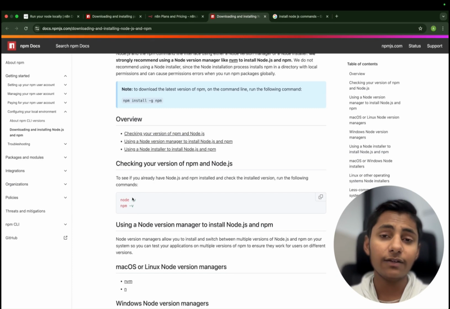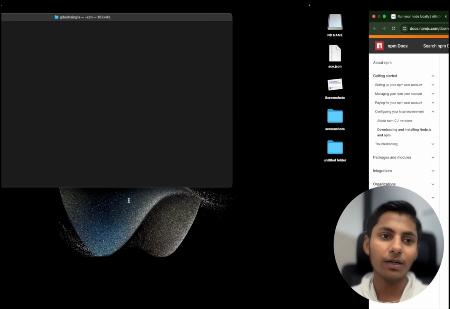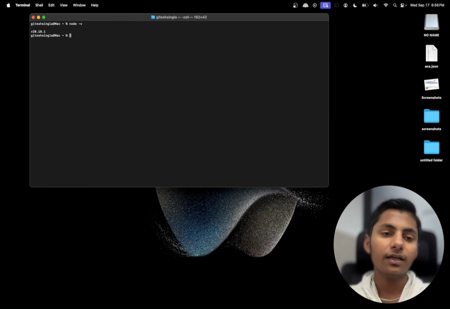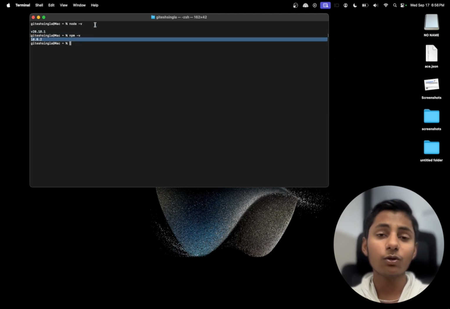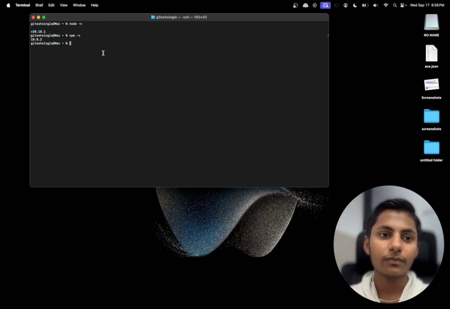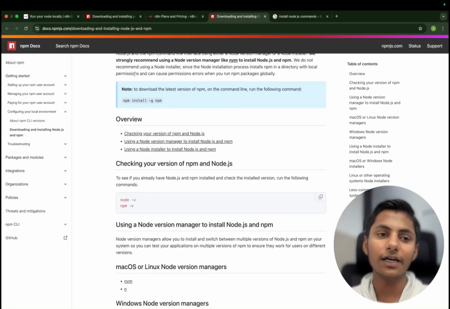If you want to check whether you have installed Node.js or not, you can run the commands node -v and npm -v. These commands will show you which version of Node.js and npm you have. If it is not installed, it will show that it was unable to find any version. So after installing Node.js, we will now install n8n locally.